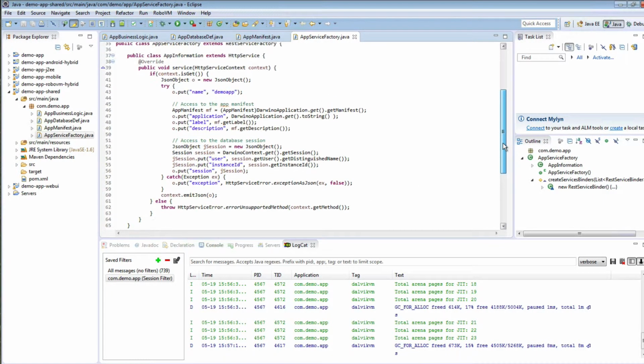And that's it. That's the basics of the shared folder. You need at least these 4 files to be defined in the shared directory, and then all of the other components of your web and mobile apps can consume them.